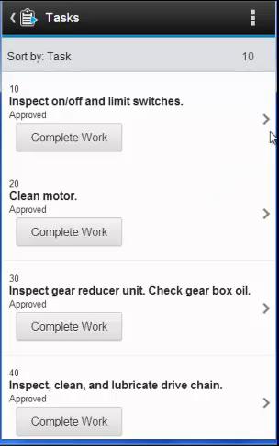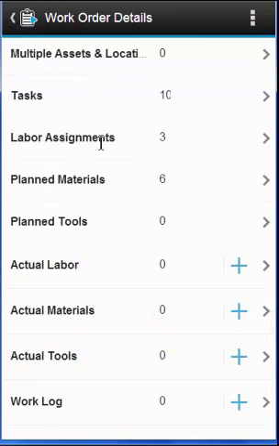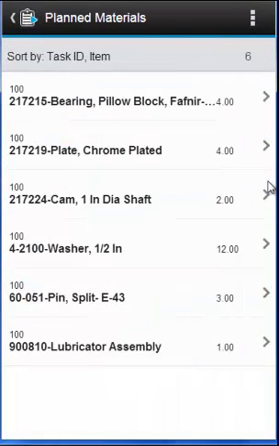If there's a long description, that would be available here via the chevron. And as we go into other areas here, we can see if there's planned materials. And again, as I mentioned before, this planned material list is for the specific work order that you're looking at now, as opposed to the materials and tools selection from the main menu when you're looking at your work list, which is for all the work orders covered in that query.